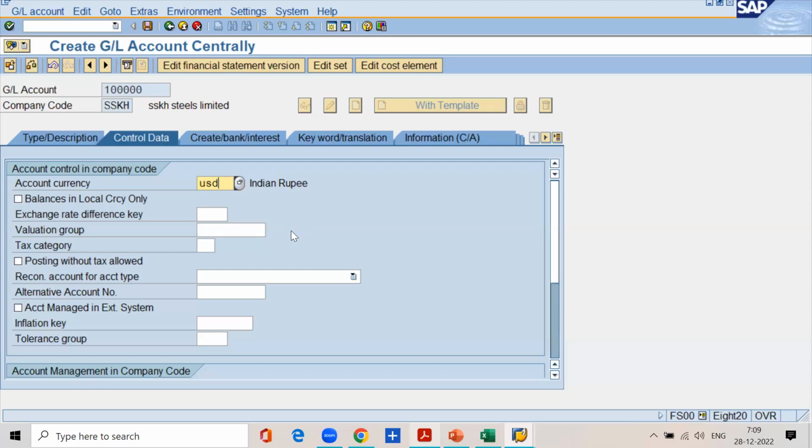That's why when the account currency is other than the company code local currency, we can post the business transaction only in that currency. Now, at the time of preparation of financial statements, we have to display the balance in the term loan on the liability side. Now, the balance in this term loan account will be in USD, but all other figures are in Indian rupees.